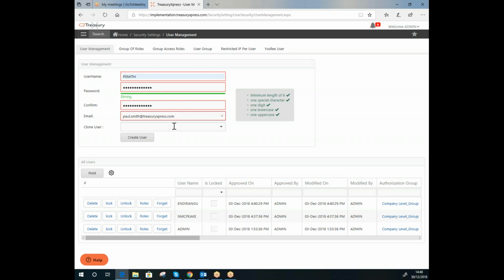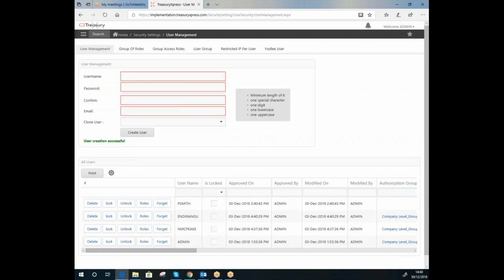And if I wanted to, I could clone a user. For the purpose of this exercise, I'm not going to. I'm going to create that user. And all users will be displayed at the bottom of this page. There's our new user.